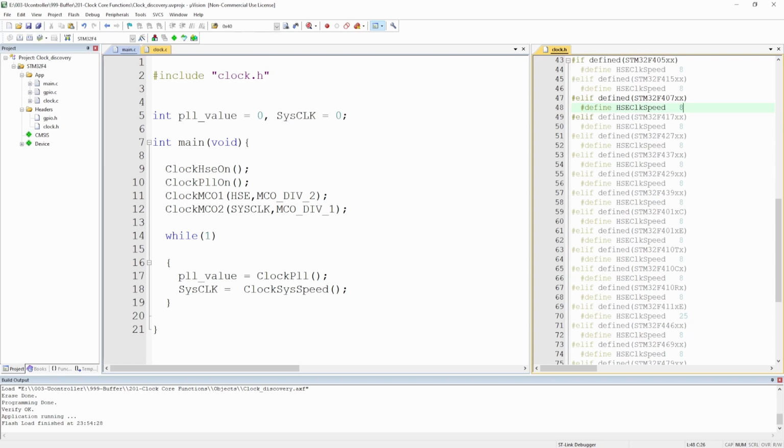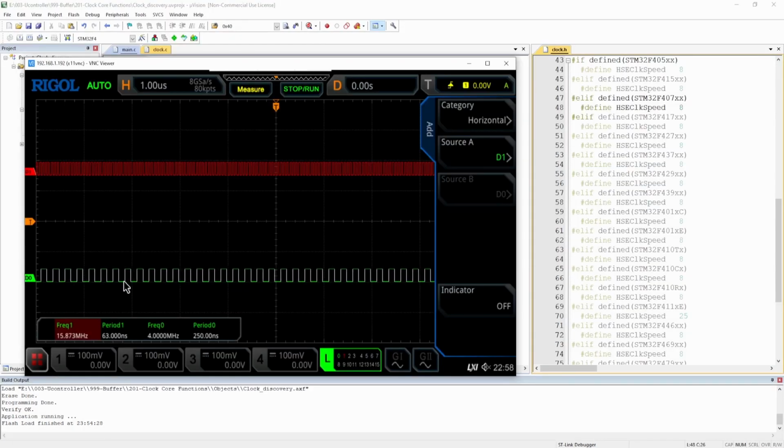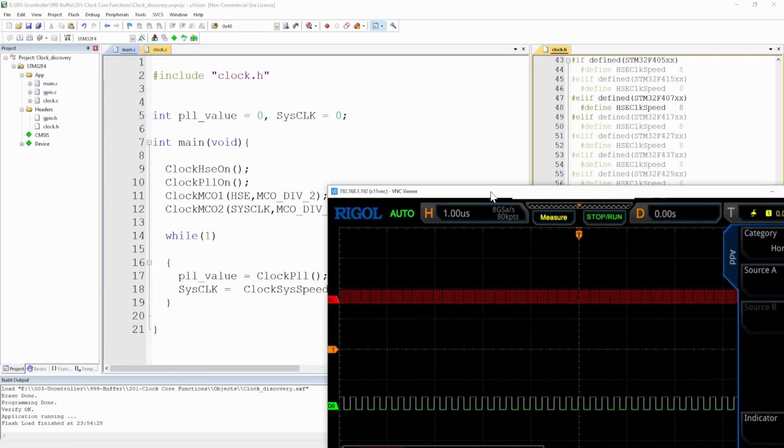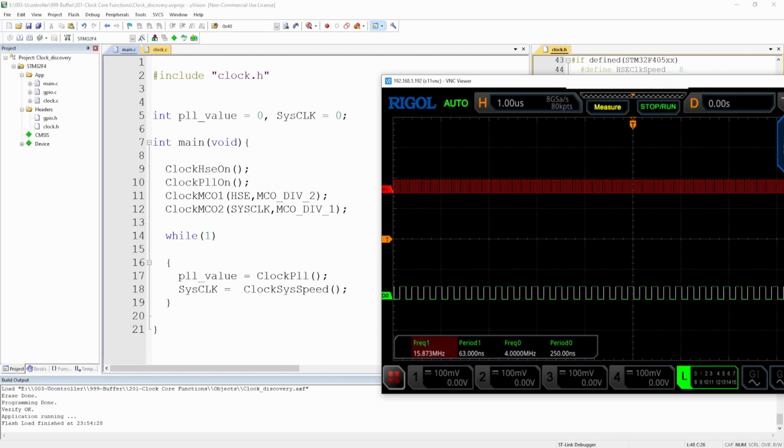Where's the oscilloscope? Yeah, here it is. Okay, let's read the frequency that we do have. So the MCO1, let's check here. The D0 is the one connected to MCO1, and MCO1 is HSE, which is the external clock, and MCO2 is the system clock.